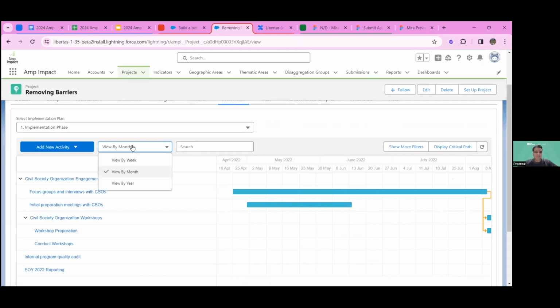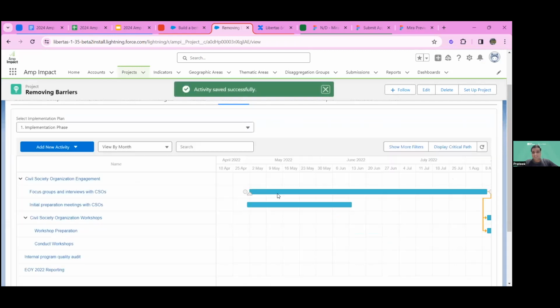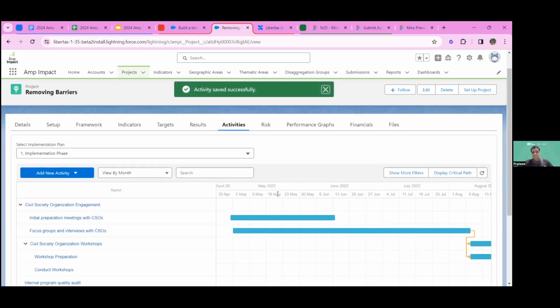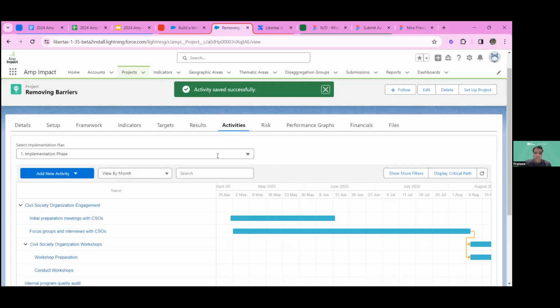And finally, on activities, we have Gantt charts where you can have a weekly view. So if you select view by month, you have this sub column here where you can see the activities in a weekly view. And if you want to manipulate them by week, you can do that. I hope you get a lot of value from these enhancements that we have built.